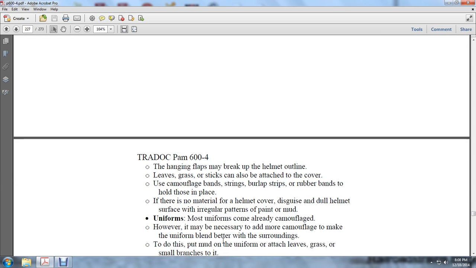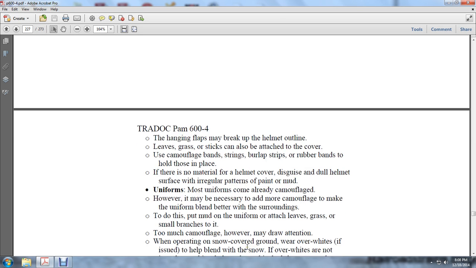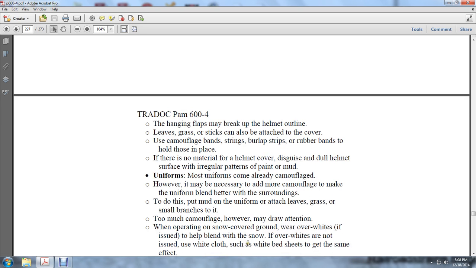Uniforms. Most uniforms are already camouflaged. However, it may be necessary to add camouflage to make the uniform blend better with the surroundings. To do this, rub mud on the uniform and attach leaves, grass, and small branches to it. Too much camouflage, however, may draw attention when operating on snow-covered ground. Wear over whites if issued to help blend in with the snow.